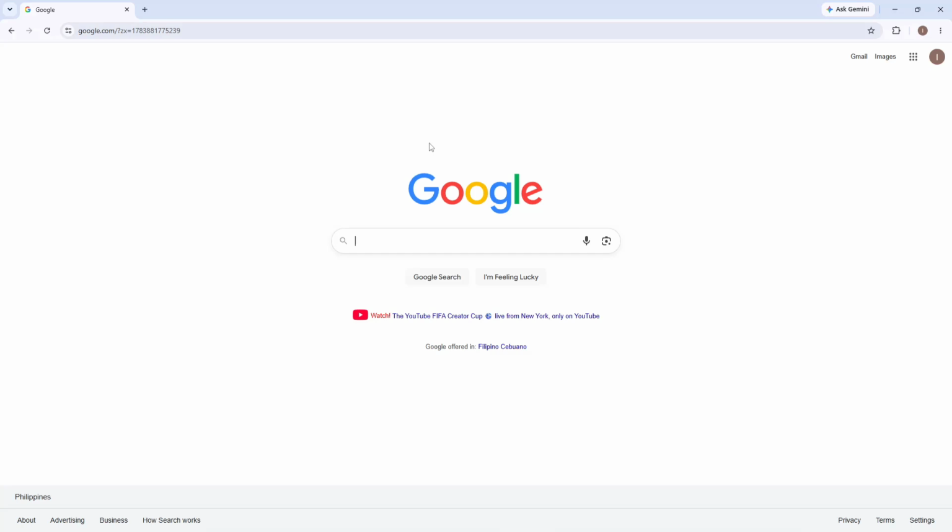So on Windows or Linux, press F11. On Mac, press Control Command F. This instantly toggles Chrome into full screen mode.